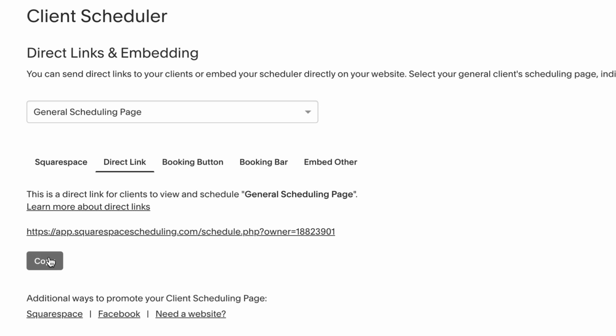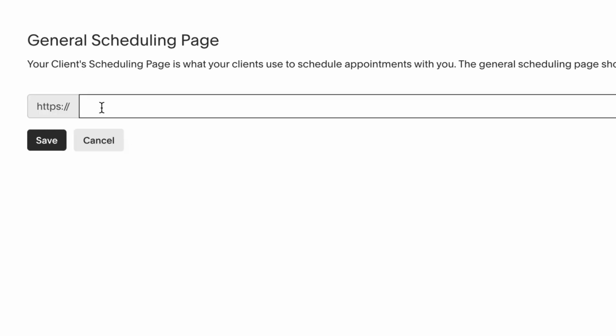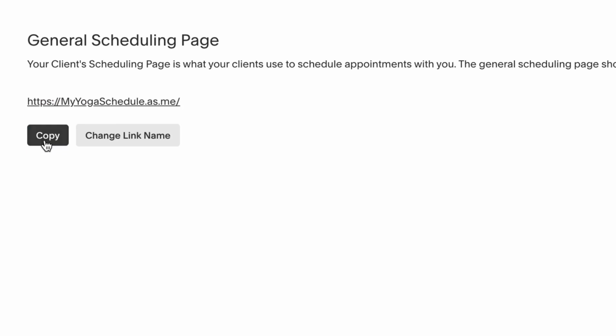To customize and share your general scheduling page link, under General Scheduling Page, click Change Link Name, and enter a new URL. Click Copy to copy the new link. All custom scheduling URLs will end in .as.me. And now you can paste the link wherever you're sharing your general scheduling page.